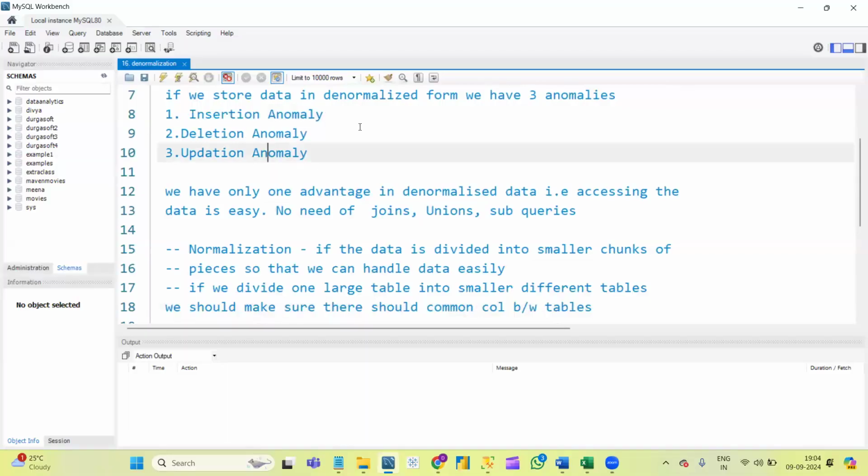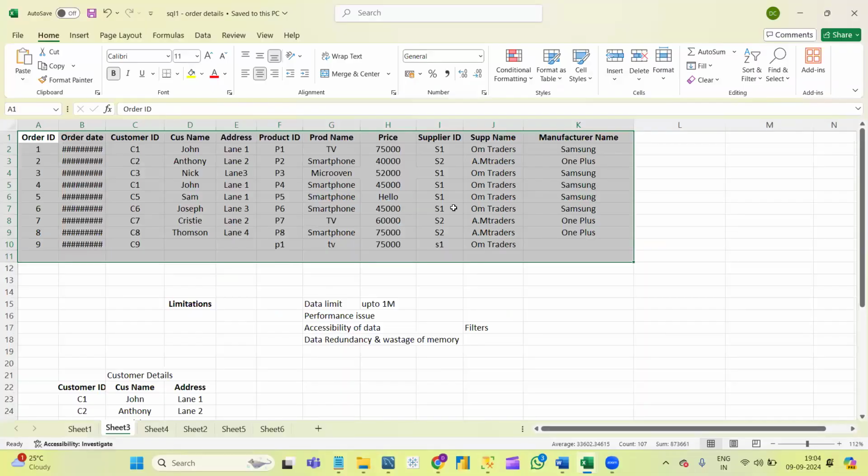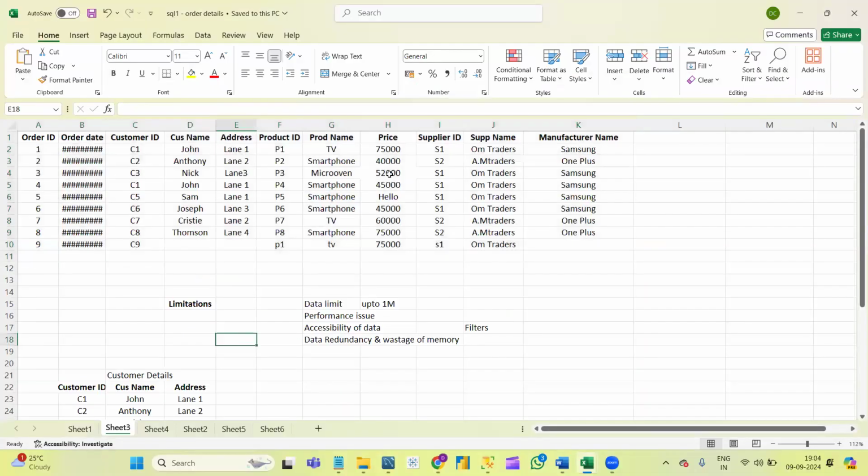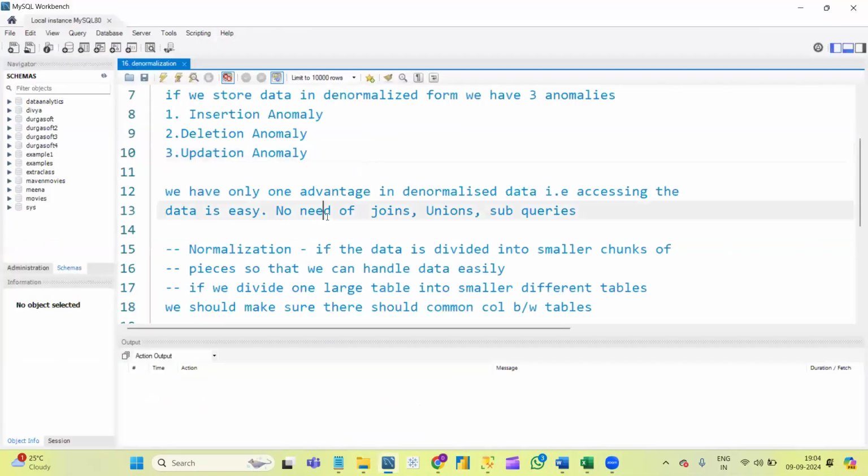If we talk about advantages of denormalized data, we have only one advantage, that accessing the data is easy. That means no need of using joins, unions, or any of these concepts. We can access the data easily because all the data is stored in one single table. So what's the need of using joins? If we have data like this, we can simply fetch whatever we want by giving some conditions. Okay, so we have an advantage for denormalized data.